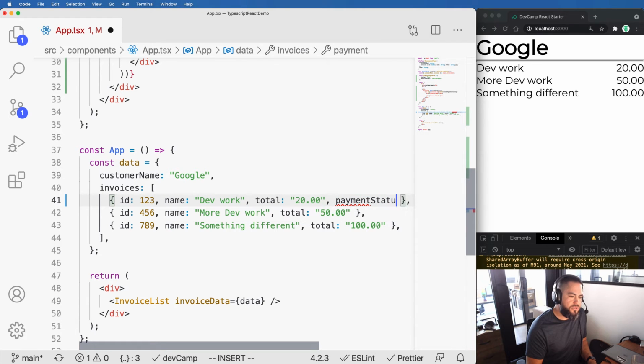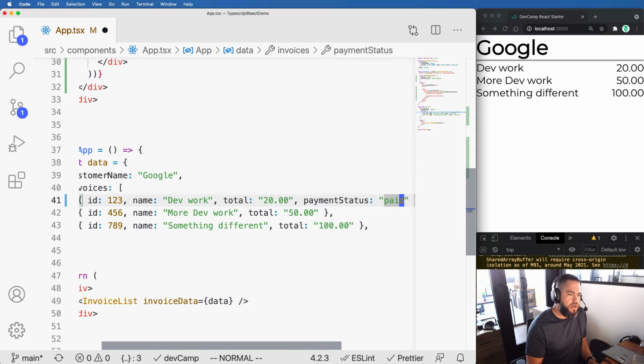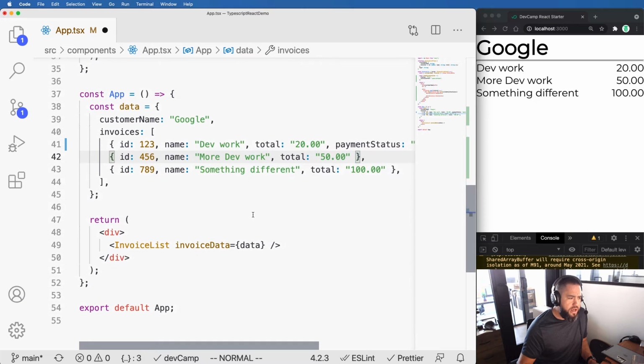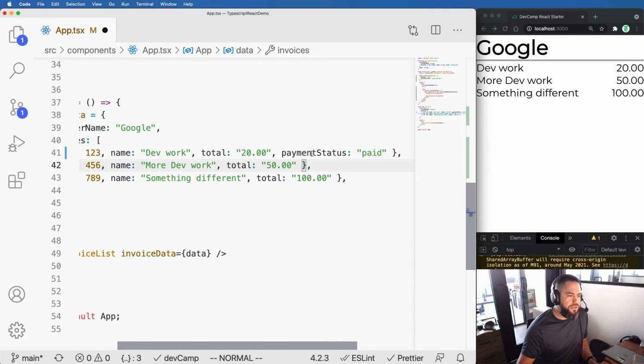So let's say that I want to adjust this and I want to add a payment status. So I can say payment status here, and let's say that it's paid. And I added that to this object. But then I didn't add it to these other ones. Well, I have nothing in the application telling me that I have a payment status, and if it's required or if it's optional, and what the payment status options are.